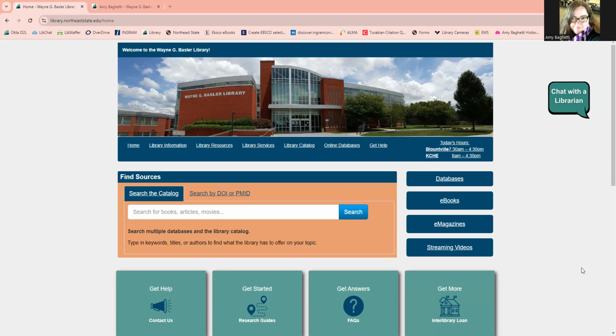And today I want to talk to you a little bit about how to use the library's catalog and databases to find good scholarly sources for your research. Now, the first thing I'm going to do is show you how to use our library catalog. And let's just start with a simple search. We'll do President Woodrow Wilson.